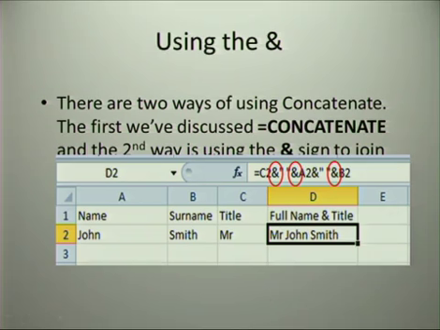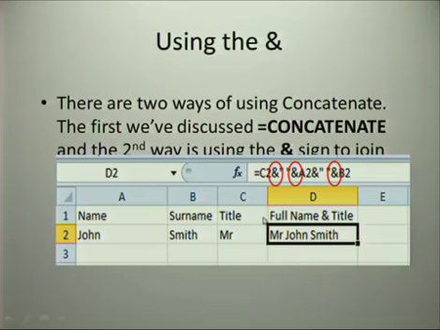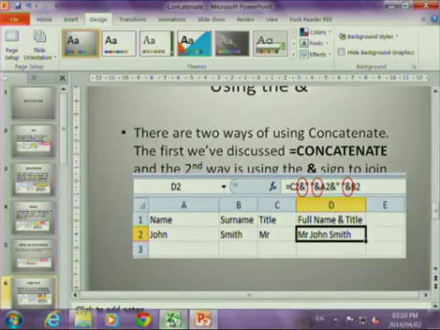If you find concatenate a little bit difficult to use, instead of using the word concatenate, you can also use the and sign, and the and sign does exactly the same thing. So if you look at my example, I have said equals C2, which is Mr., the and sign, followed by my inverted commas, the and sign again, followed by A2, which is John, the and sign again and inverted commas, and the and sign again and cell B2, and it gives us exactly the same result, Mr. John Smith.